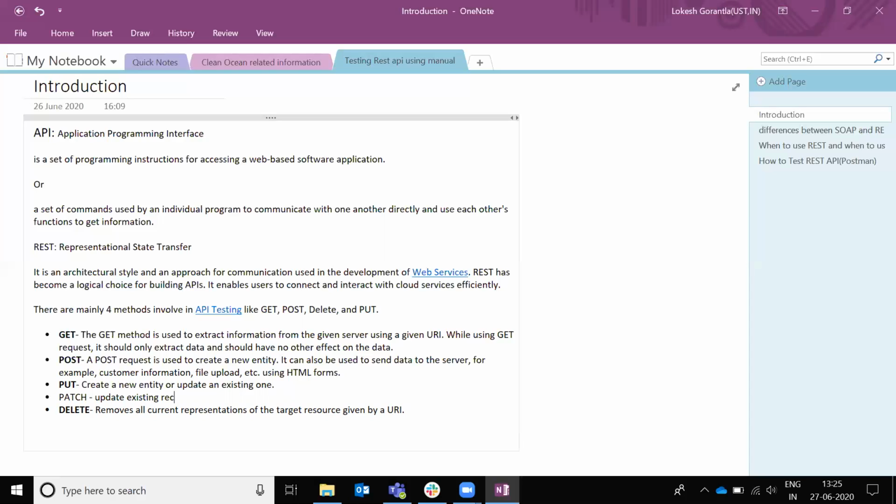Existing record that he can update, but with put he can enter any value, like one record he can insert, or else he can update the existing value which he wants. But based upon the developer, he can use put or patch. Okay, delete is basically going to delete the records.